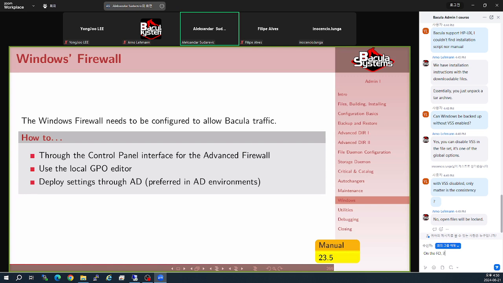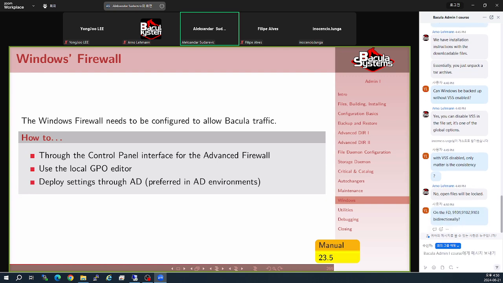What you need to make sure is you need to open a hole on the Windows Firewall that will allow the director to access the file daemon. So from the director to the file daemon, that is the direction that you need to open, and the file daemon needs to be accessed on the port on which it runs, by default 9102.